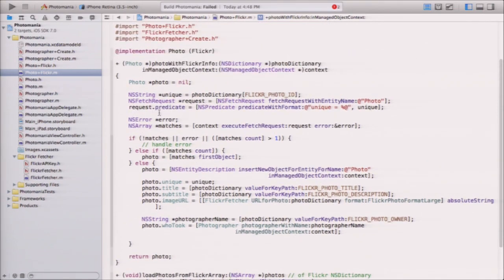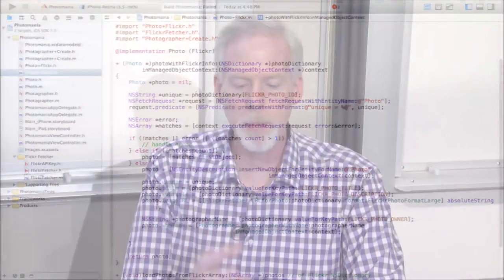Everyone understand this method right here? So this method is going to, if we give it a Flickr dictionary from a photo info, it's going to give us back a photo object in the database, either by creating it or by finding one that's already there. Okay? And it'll return nil if it has a problem. Okay. Everybody got that?